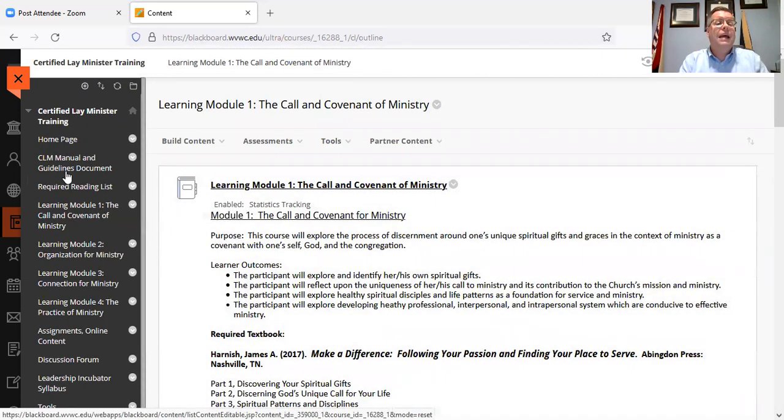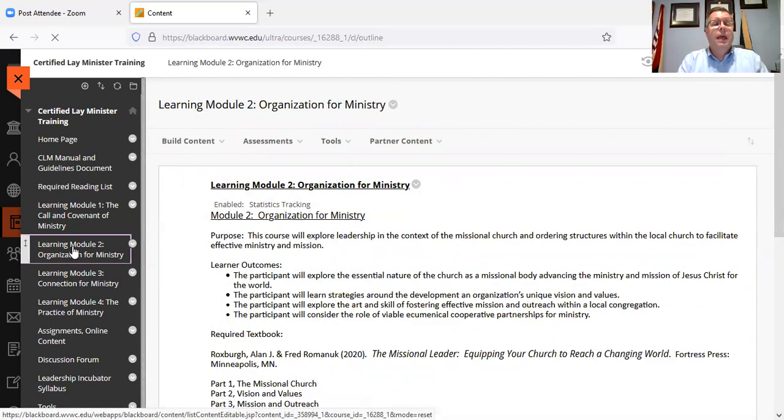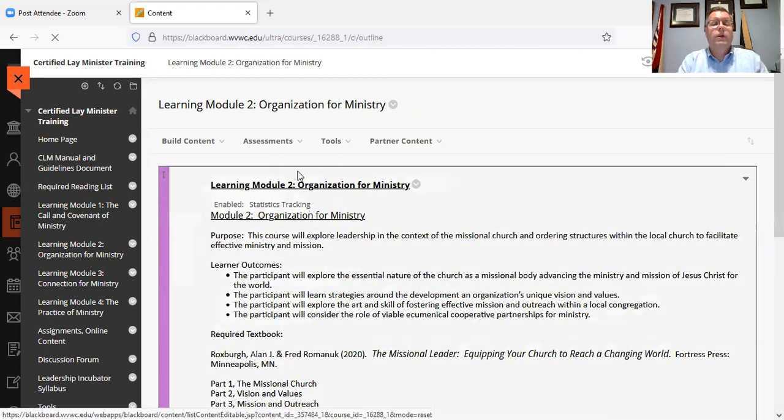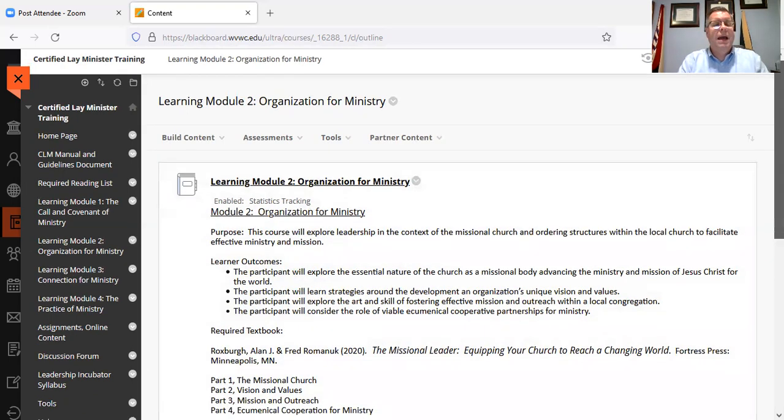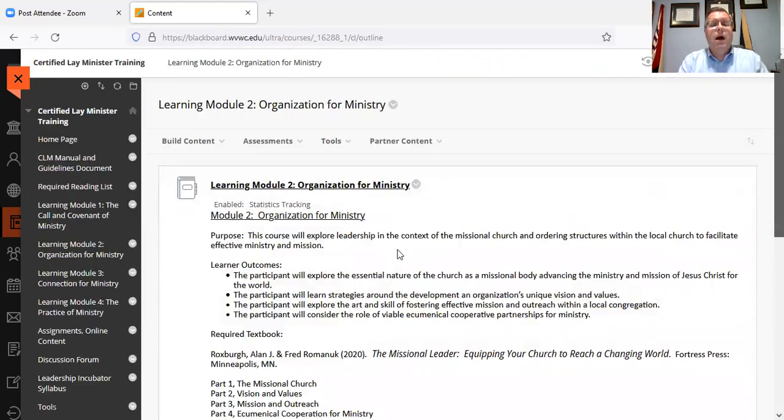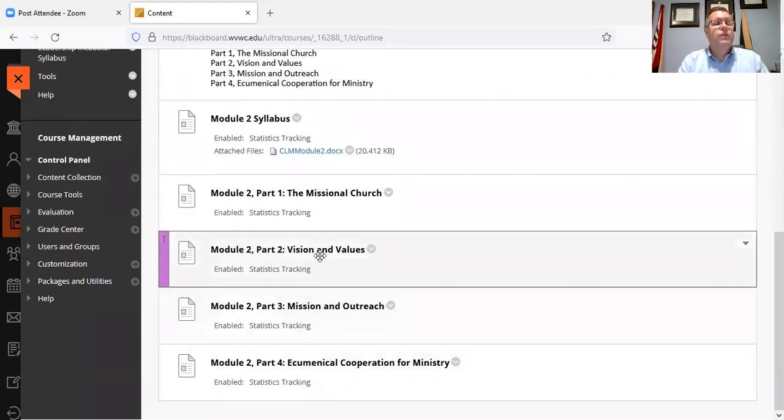As of the time I'm recording these, I don't think all of these are quite populated yet. But for example, you'll find the same thing with Learning Module 2. I'll just open it up so you can see it here. Oh, here it is. Learning Module 2, same format, you'll notice. And these will be populated by the time the course starts, with the same kind of information there.